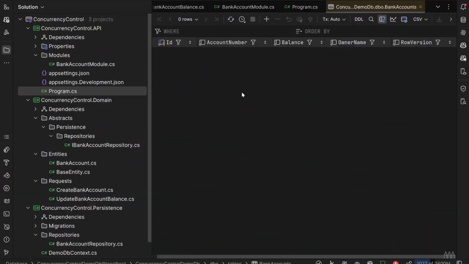Alright guys, so as you see on the screen, we have finally the whole implementation of handling the concurrency conflicts. In the bank accounts table in the database, we have nothing for now. Now we'll just run our API, create one bank account, and then test our solution with the concurrency conflict that we will simulate in this scenario.